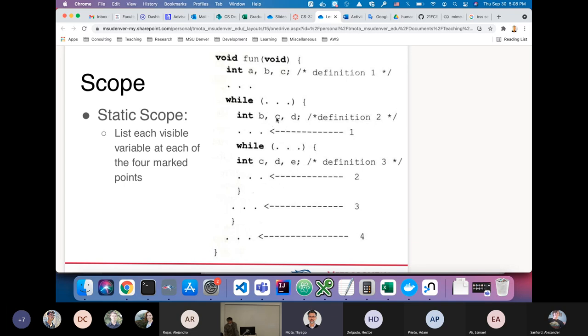Variable C, the same thing. It's variable shadowing. Variable C here is another variable and takes precedence, because static scope resolution works like this: first it looks at the current scope. If the definition can't be found, it goes one level up, into the upper levels of scope. Variable D, local here. And then we have this inner while loop, variable C.